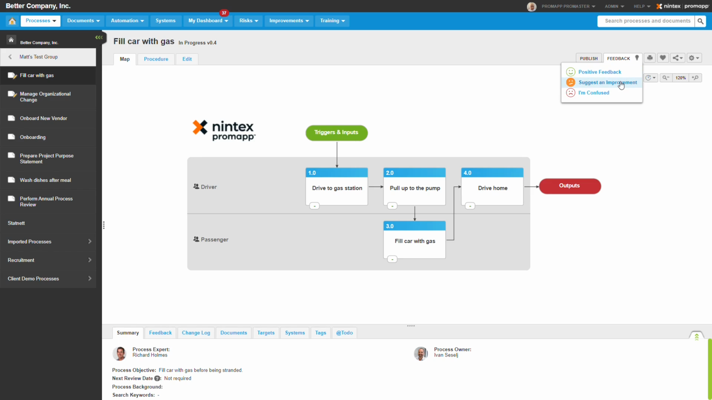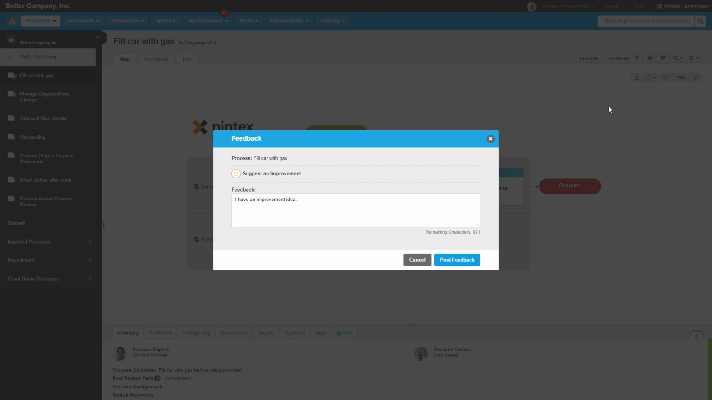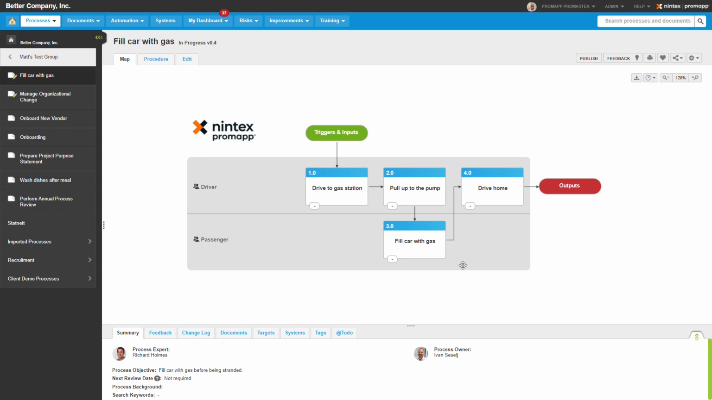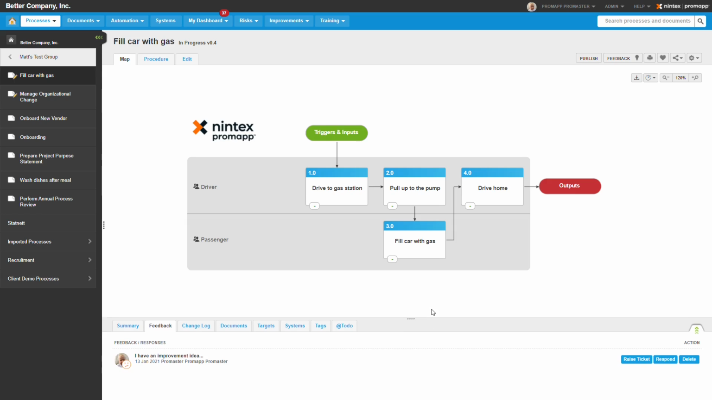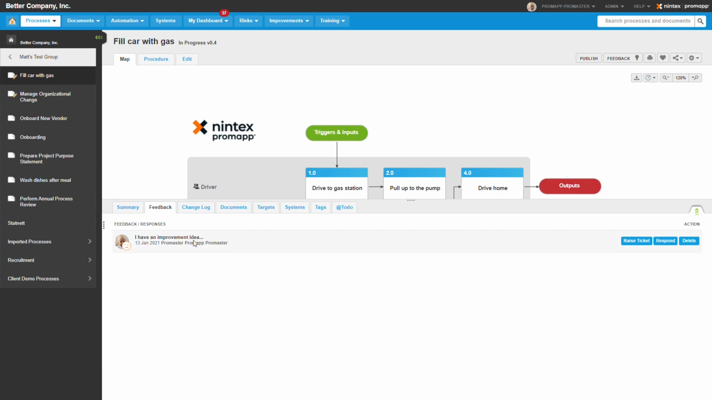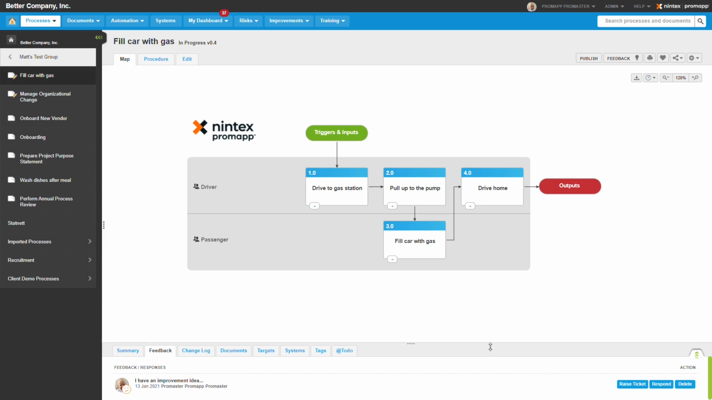And perhaps they have improvement suggestions, or they're confused about something in the design, or they just want to generally leave positive feedback on the work that was done. It's easy enough for them to open this up, leave their improvement suggestions, and post that feedback into the process. Once that happens, I'll receive an email notification, and all the feedback will be collected here within the feedback tab of the process. And this can be responded to or deleted as appropriate. And so from here, I can receive that feedback and continue on with my process design.